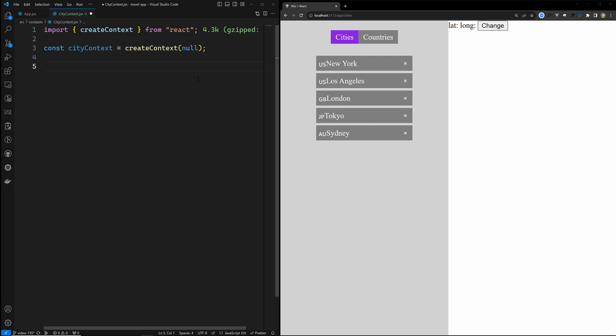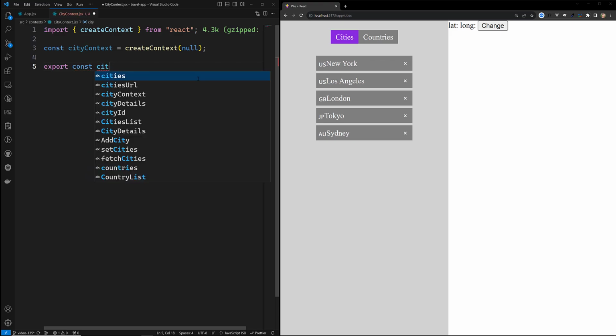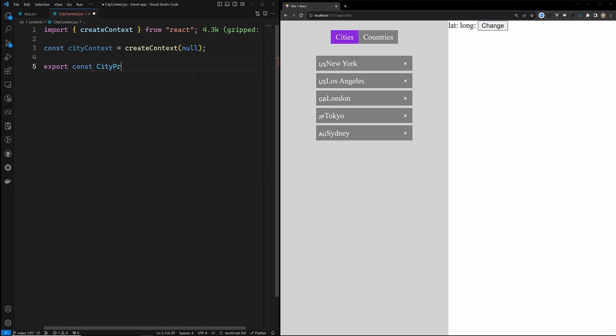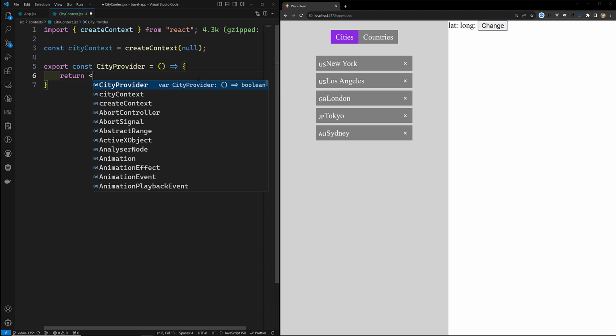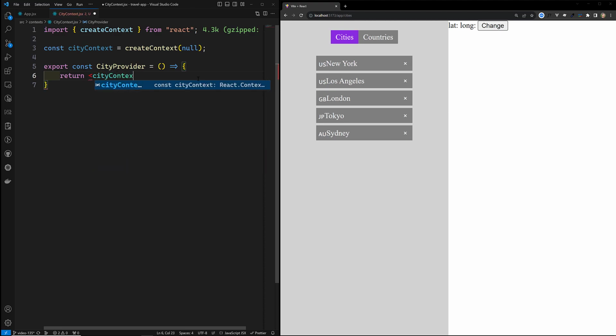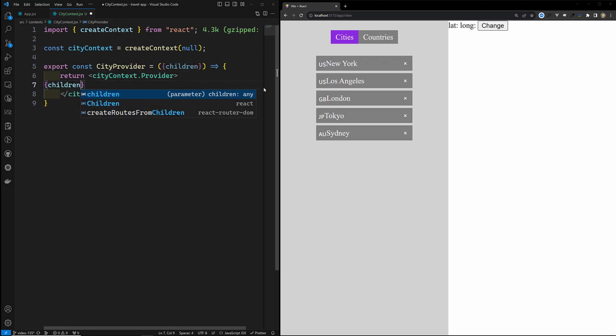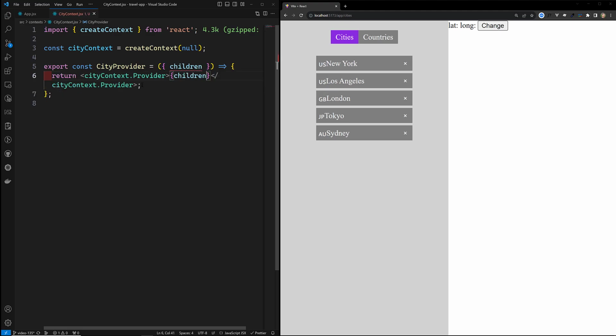Another thing we need to create is the custom provider. So export const CityProvider is equal to a method. Here I need to return CityContext.Provider. We need to provide the values for this, and here I need to get the children, so I can use children directly. That's it. Now we need to provide the values, right?